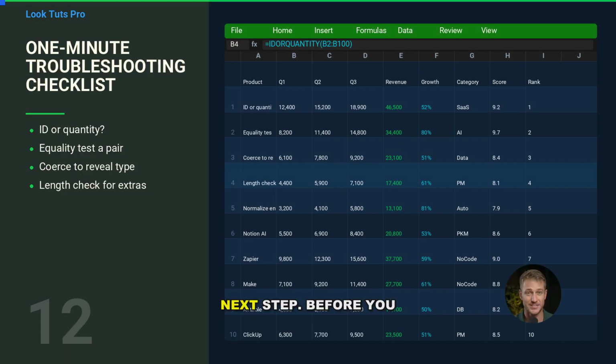Before you go, here's a quick mental checklist you can run in under a minute. First, ask, is this value an ID or a number you calculate with? Second, check one failing example with an equality test. Third, test for text by coercing with +0 or ×1. Fourth, check length to spot hidden characters. Fifth, trim and clean, and if needed, replace non-breaking spaces. Sixth, standardize the full column, not just one cell. And seventh, if you used padding, confirm the width is correct and consistent.